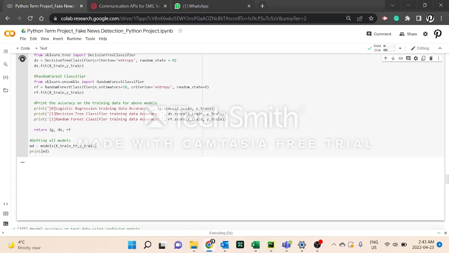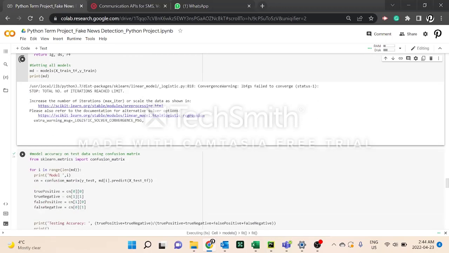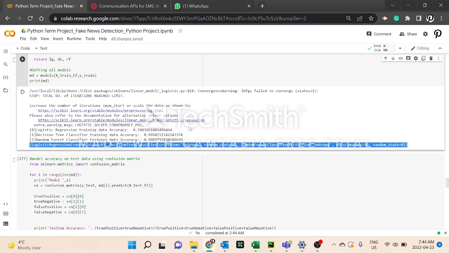Now after running this, you can see the accuracy of the logistic regression is 74, for the decision tree is 99.9, and for the random forest 99.8. As we are printing md, here md is storing all three models in an array, yeah, in a tuple.